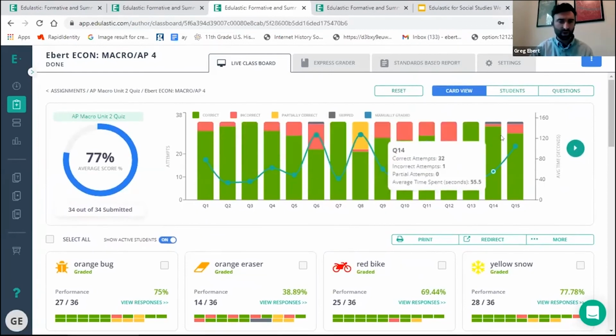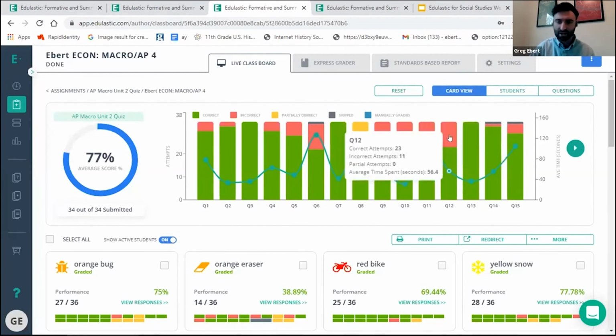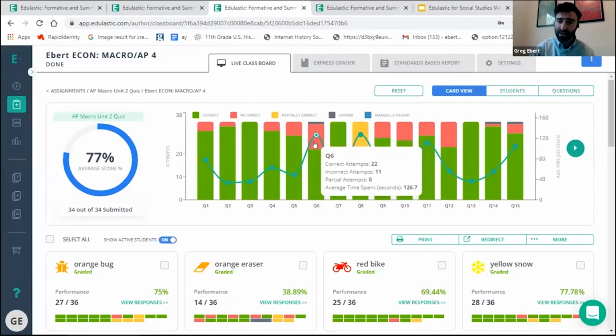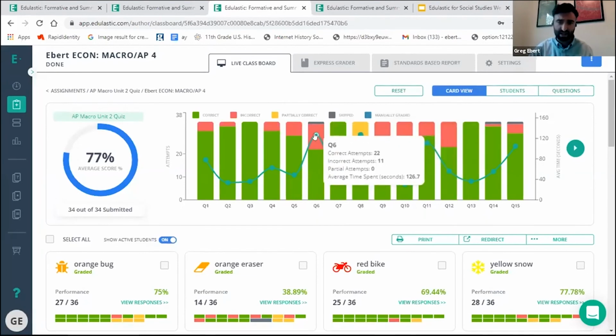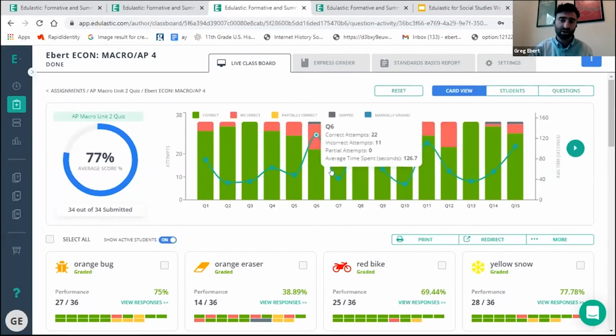You'll see how students are doing. So for this quiz, this is from a macroeconomics quiz. I can see, oh, it looks like this question was maybe one of the tougher ones. Looks like this question was also pretty tough, and I can use that to guide my future instruction. Use that data to say, oh, this question, I can click on it. This question 6 seems like it was a little tough. What about it was tough? I can look and see.